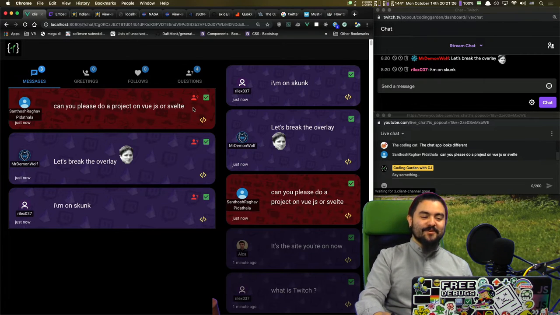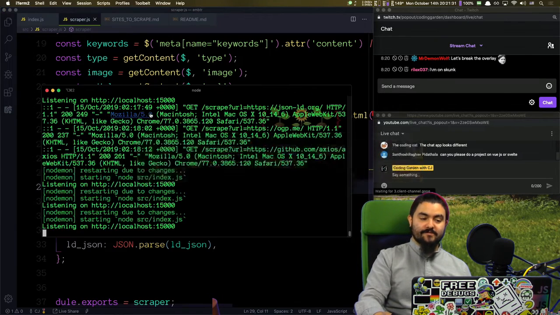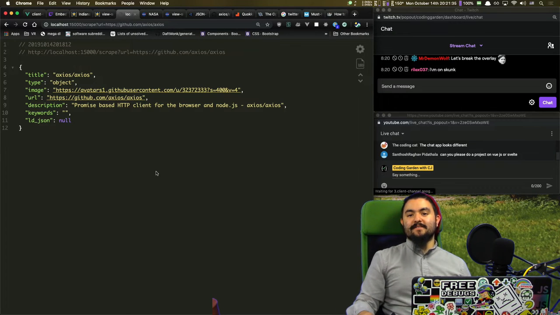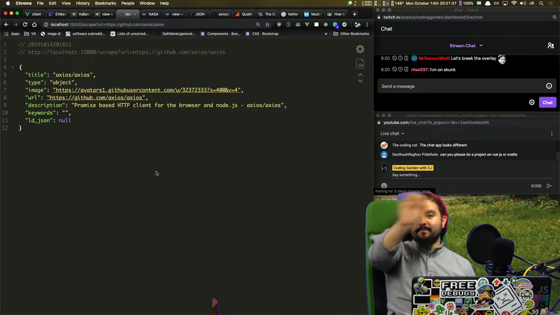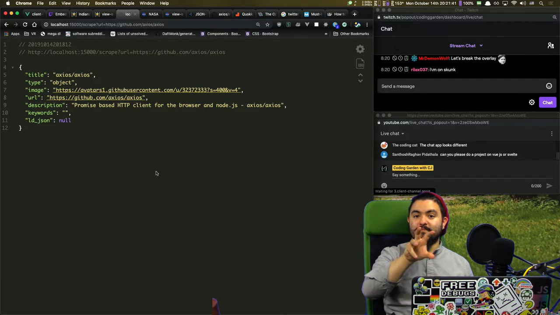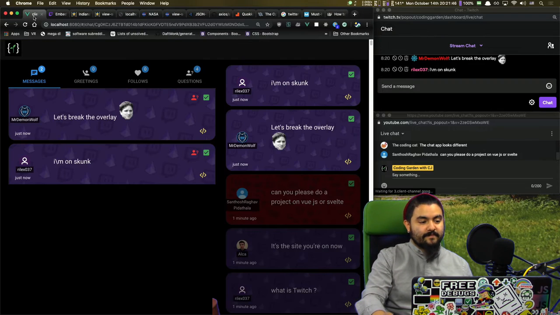Can you do a project with Vue or Svelte? You know what, I think I'll build... So I need to build a front end for this. Right now it's just a JSON API. But kind of what I want to do is have a nice little web page with an input box. You put the URL in, and below that, it creates an embed, and then it shows you the HTML that you can copy and paste somewhere to get that embed.